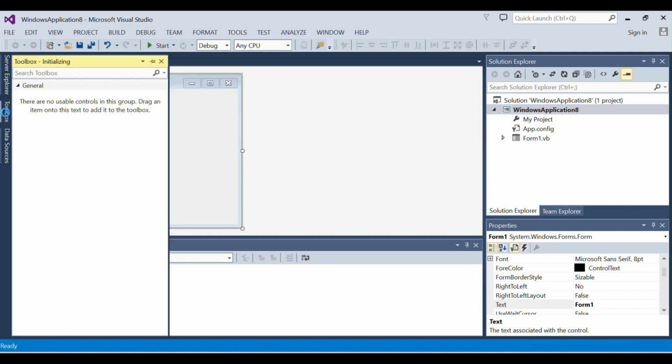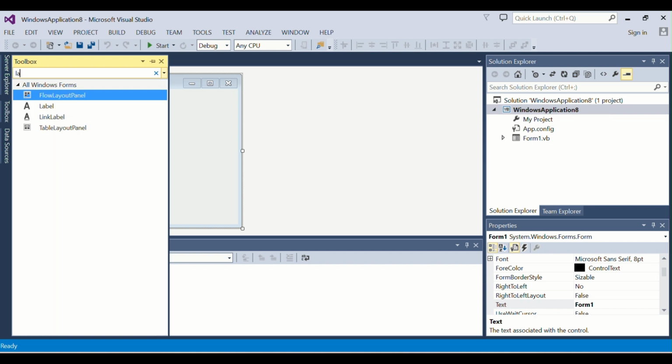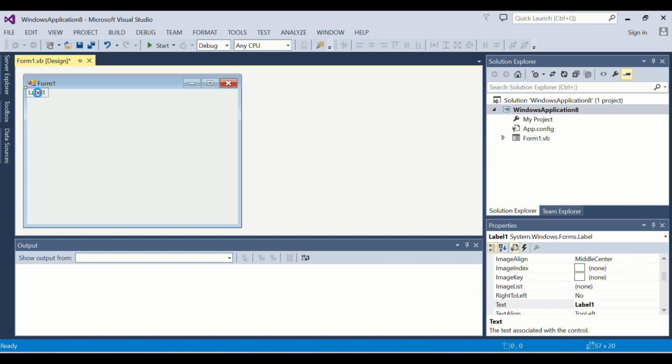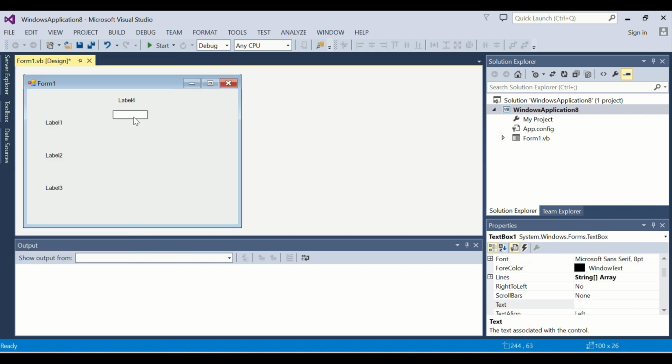For the calculator, we need three labels. Control C, Control V. One more label for displaying. And then we need three text boxes. You can align the controls according to your form design.